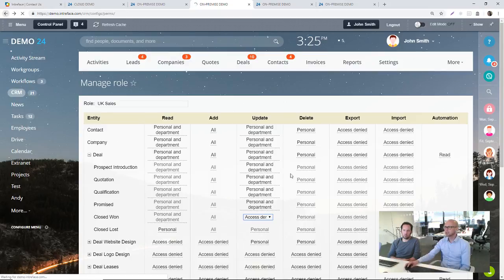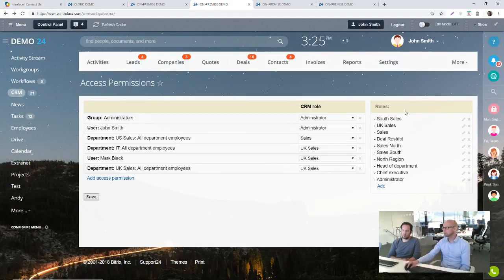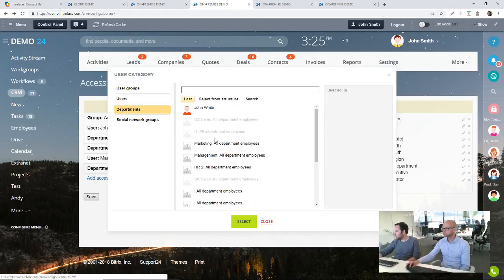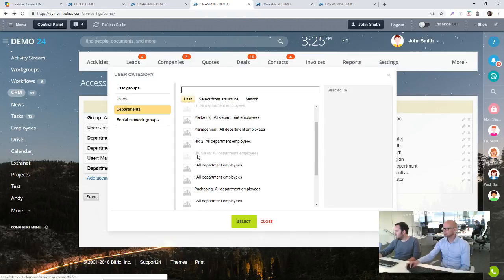Just go back without saving changes to that. We can create our role over here, and then we can assign that role to a department. So we've got it already here, UK Sales Department, all employees. If I click into here, I'll show you what you do: go into your departments, find your department, UK sales. We've already got that role specified, so it's not able to be selected again.